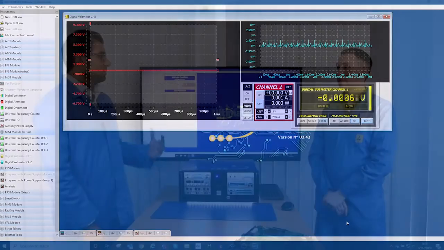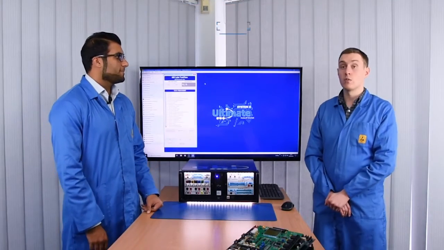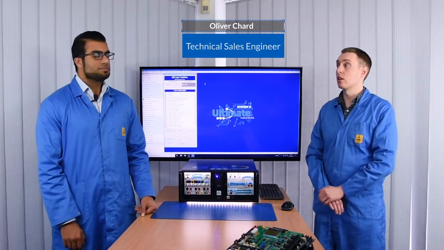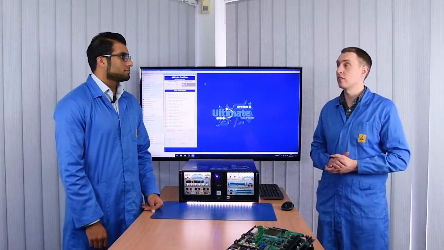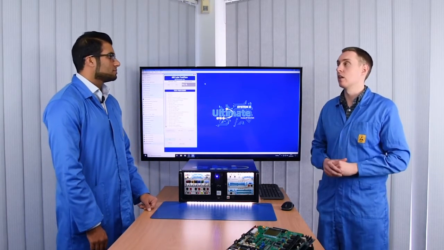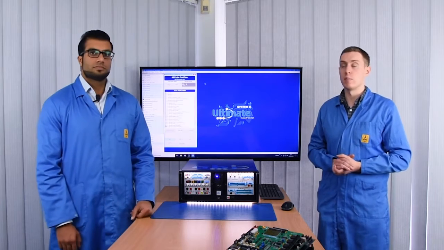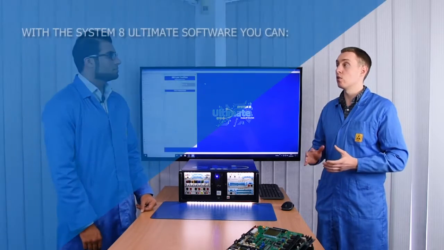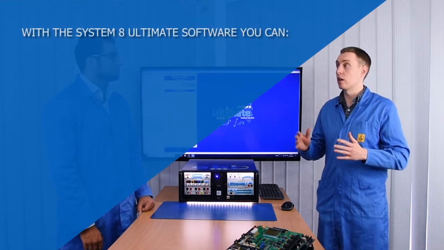So Oliver, how do we go about doing this in the software? So it's very simple. You can either create a new instrument or edit an existing instrument. You can even copy and paste elements from other places as well. So it's really useful to help other engineers.